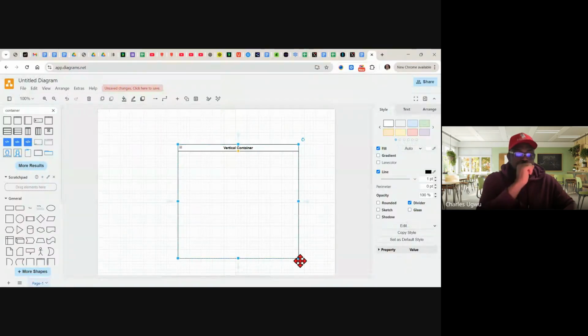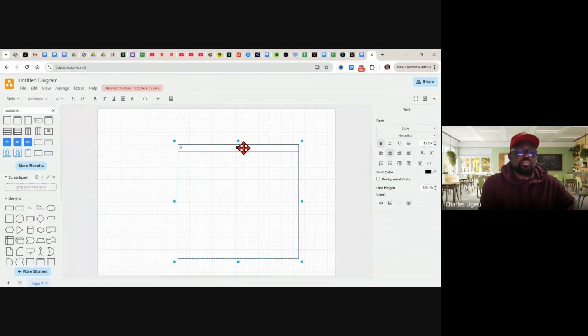So this container, give this container a name, and say the container is going to be ERP system.